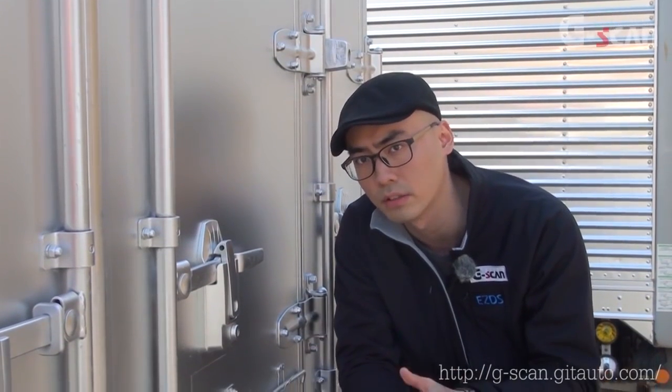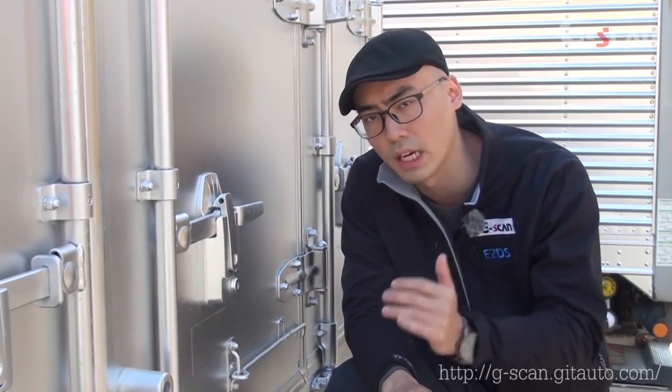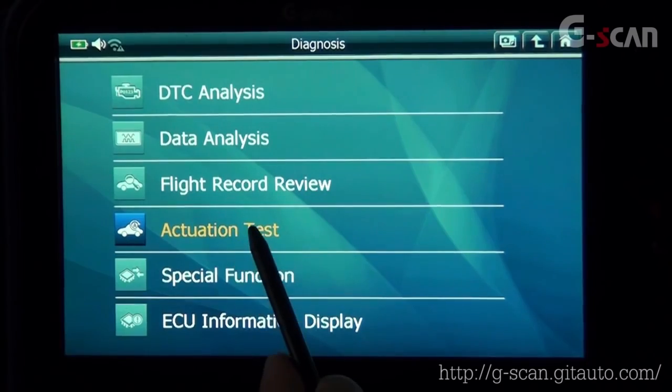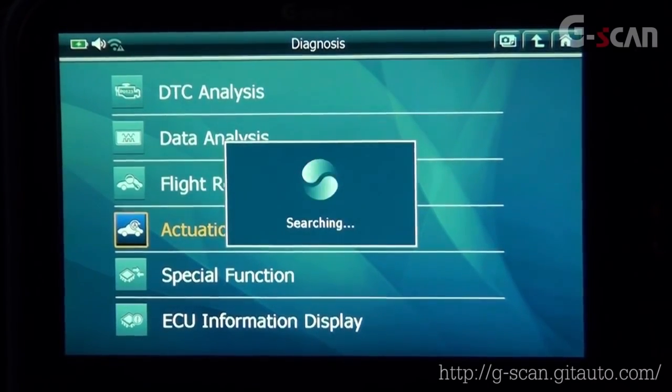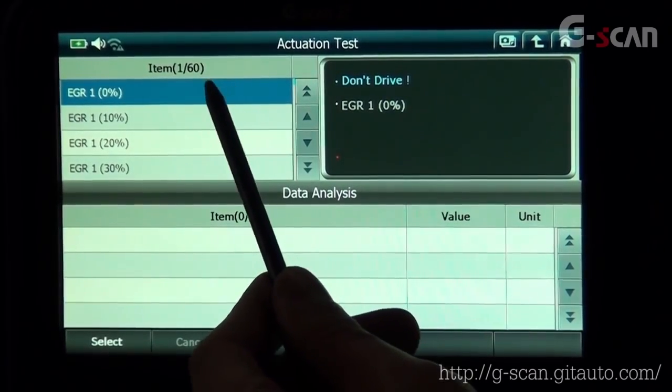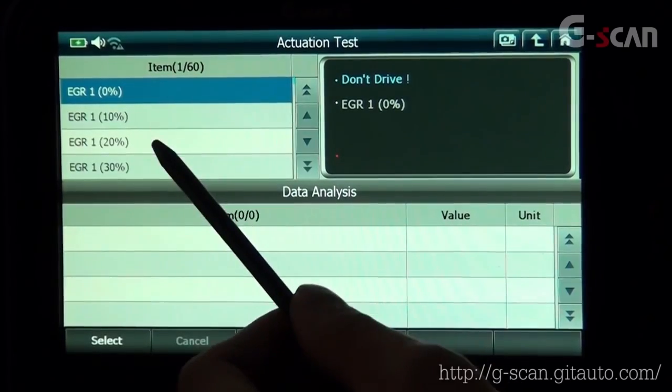Depending on engine types, the number of supported actuation tests is different. Check if it's supported, and you can try to test the defective parts for their operation. G-Scan will command the ECU to actuate selected parts. During the test, you can actually hear the sound or visually check the movement of the parts. Let me show you an example. Now let's go to the actuation test. In actuation test, well, it's got 60 different actuation tests.